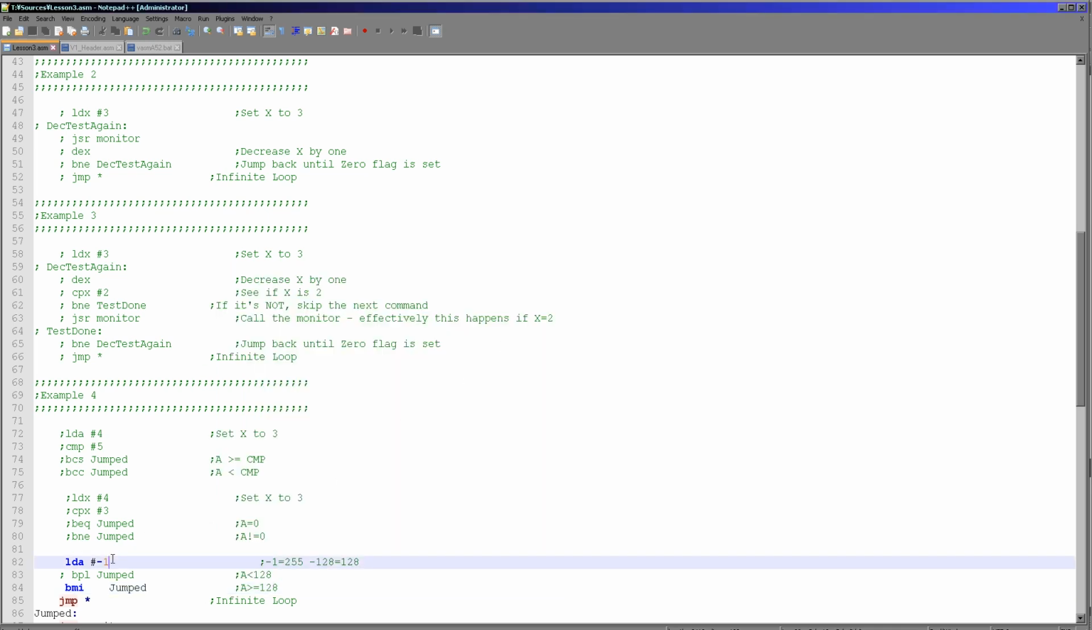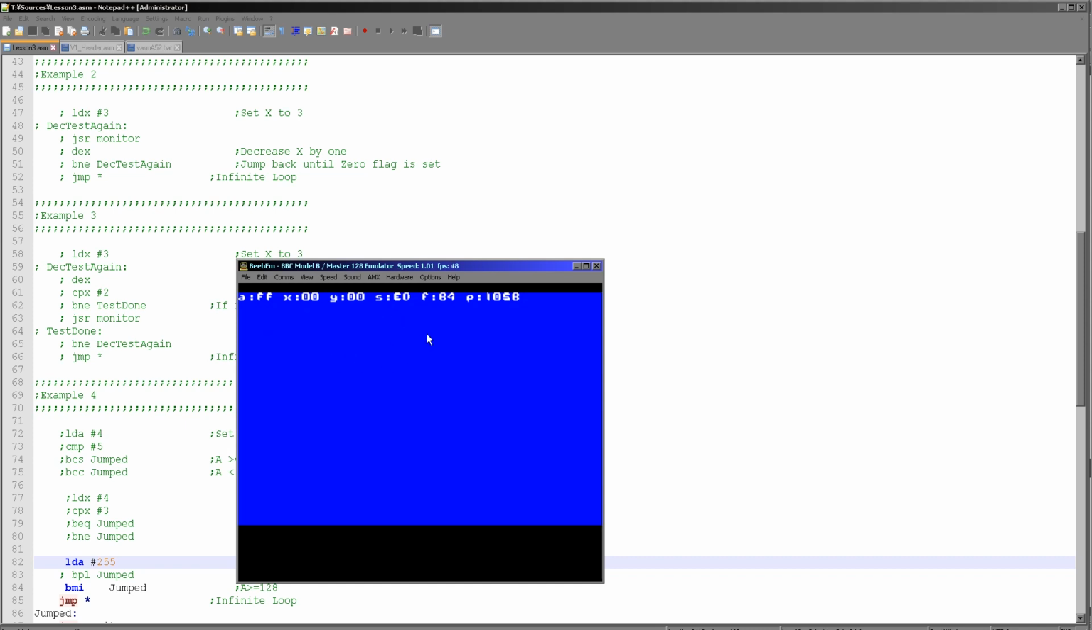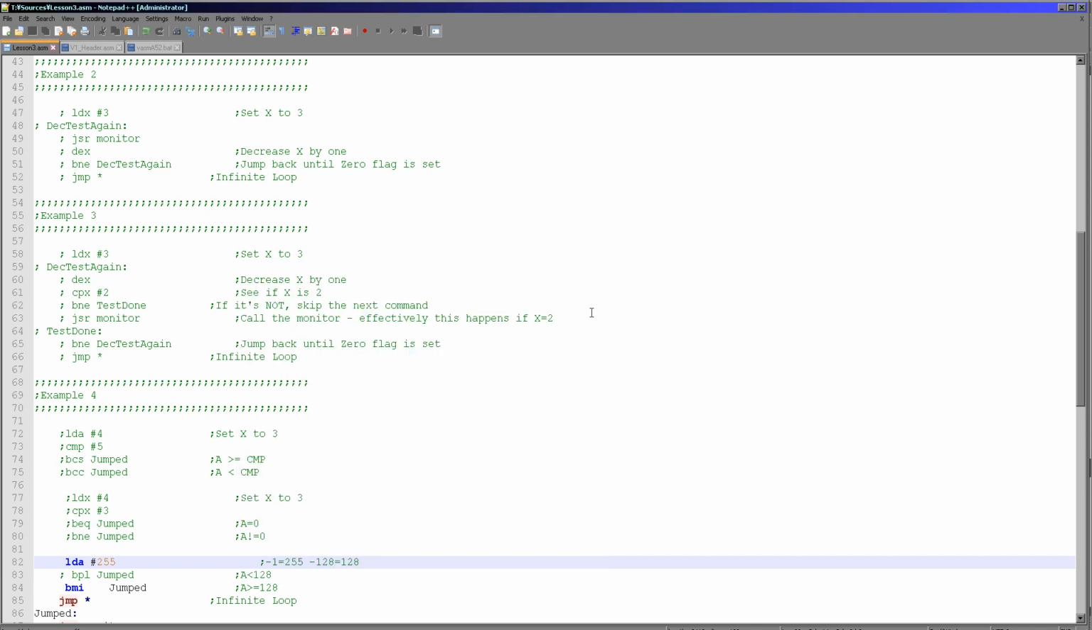But as I said before, values over 127 will be considered negative numbers if you use this command. So if I do a branch if minus when the accumulator is set to 255, you can see the branch has occurred. And that's because if treated as a signed number, anything over 128 will be considered a negative number. So I know that's very confusing.